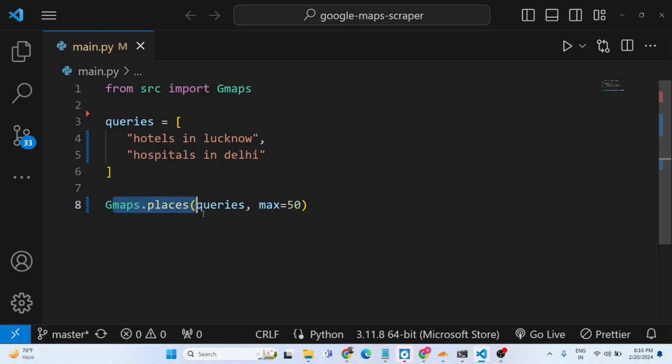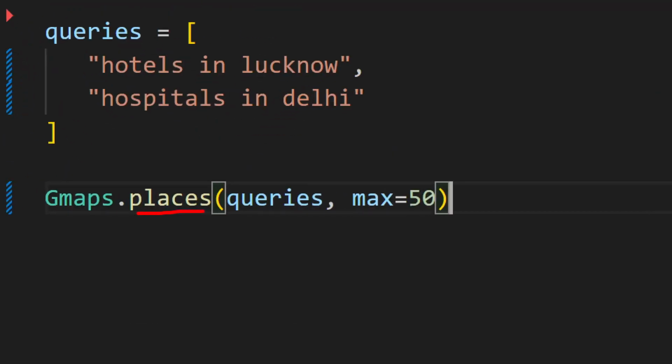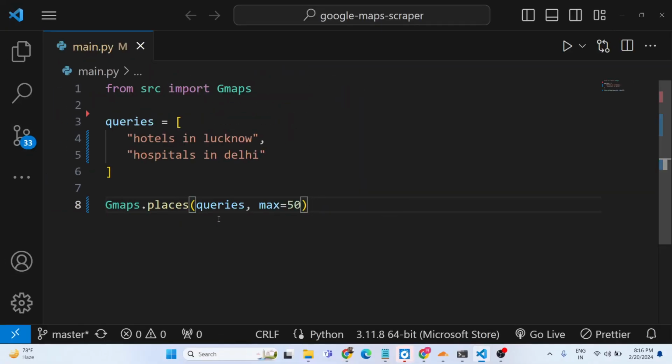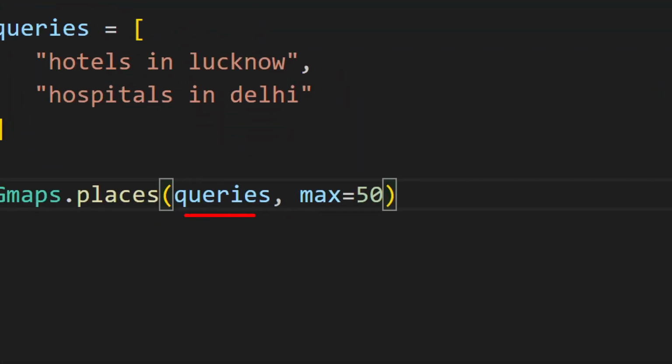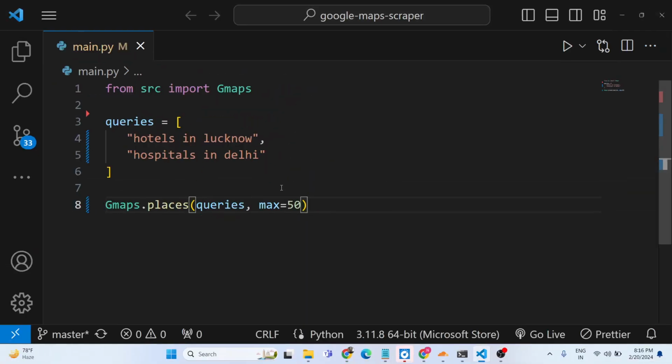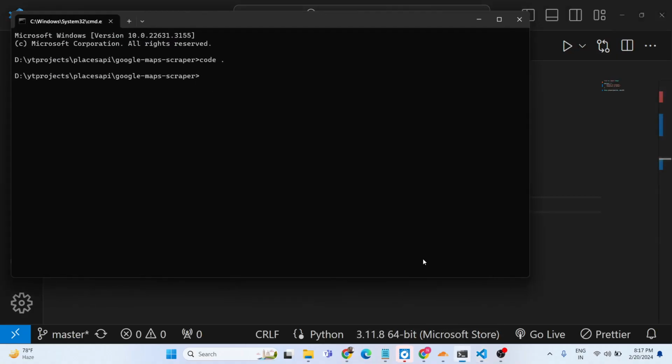And here we are calling the Python script that I developed. You will see it's a complete application, and we are simply calling this Python script. There is a method called places. It will scrape the information about all the places from the Google search engine. And here we are passing our queries. You can pass multiple queries, and for the maximum value we are saying that we need to scrape only the top 50 results. So now if I run this script, guys, what will happen?